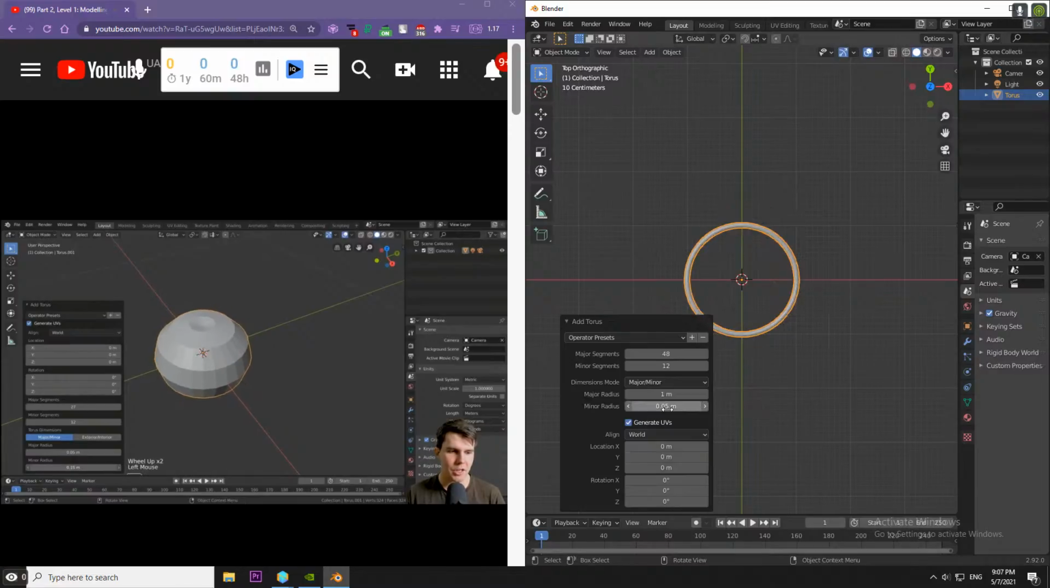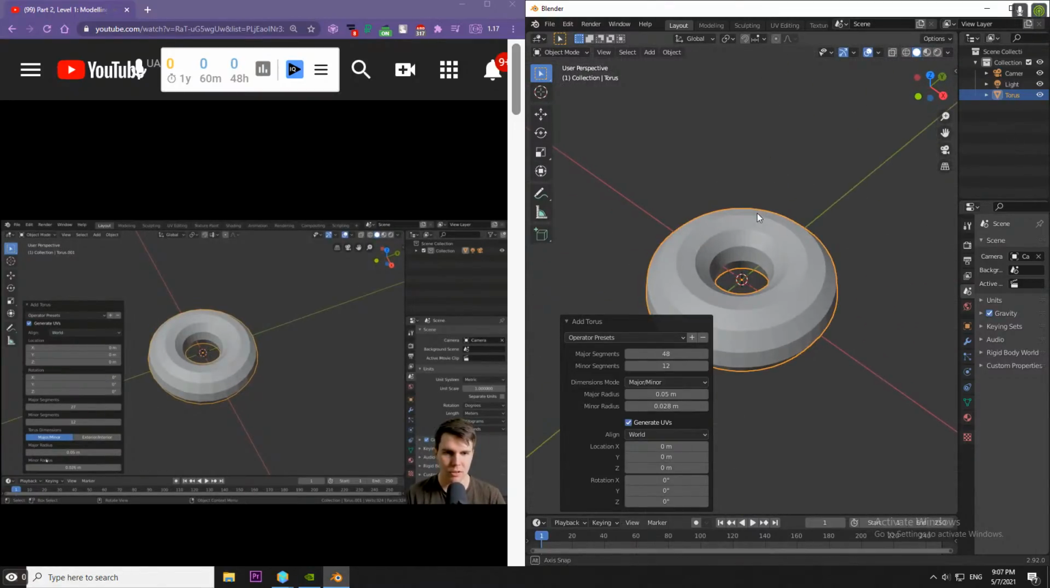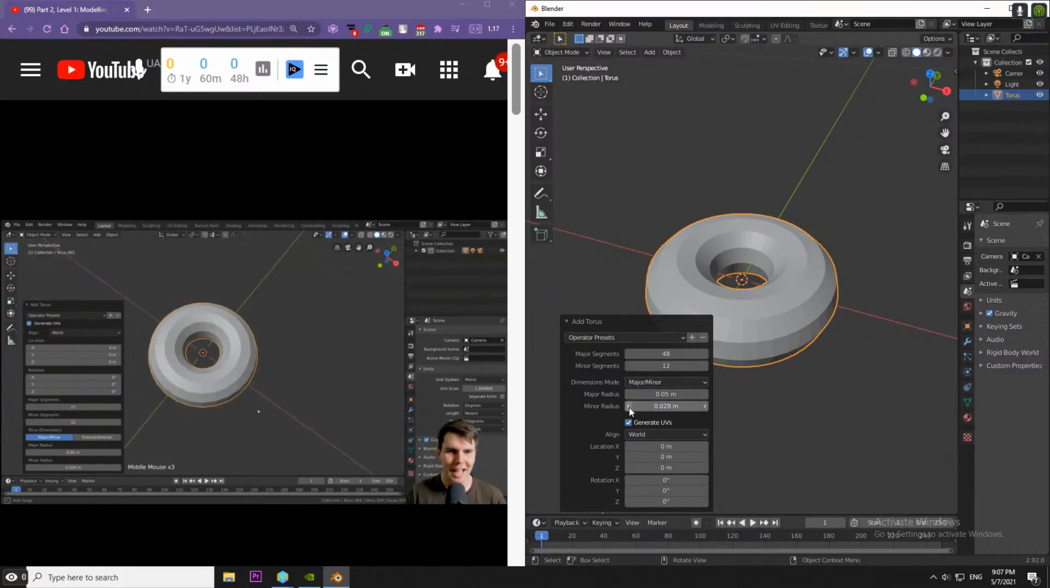And then if I adjusted my minor radius, there's obviously no measurement for this, but how fat the donut is is totally up to you. If you want it to look chubby, you can go like that. But I think something around 0.28, I think that looks pretty good. Maybe 0.26, I think that's what I used previously. But anyways, there we go. That's the size I'm going to use.